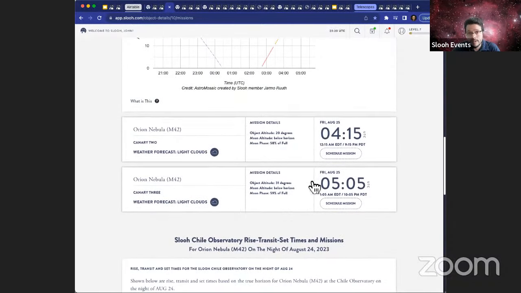Already, when we look at these mission cards, we can see some differences. We're given a weather forecast. We're given information about where the object is in the sky, which is what object altitude is: how many degrees above the horizon the object is. Typically, if you want to schedule missions that will have a good chance of coming out well, you want that object altitude value to be as big as it can be. It also gives information about the moon, which is pretty important too, because the moon is quite bright when it's in the sky, and that could also affect the image quality.